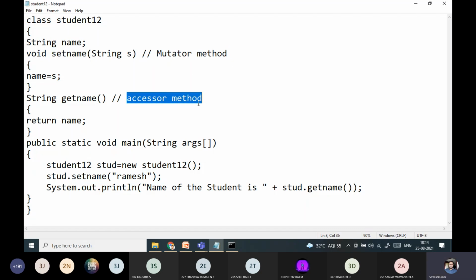Simply, if I don't change any value and I print the value alone, that is called an accessor method. Simply what I'm going to get is name. See, student dot get name. I'm just printing the value. I'm not going to change the value of name. I'm not going to pass anything here. I'm just printing the content which is available here. That is why the example is mutator method and accessor method.